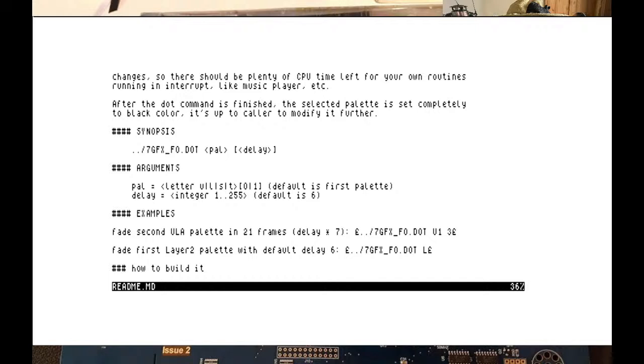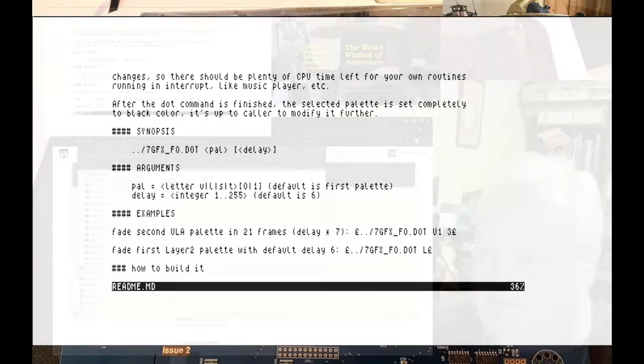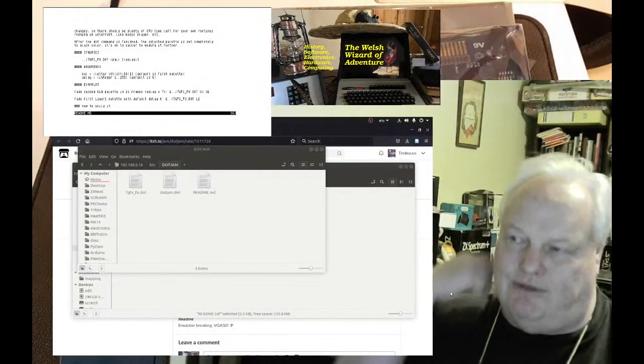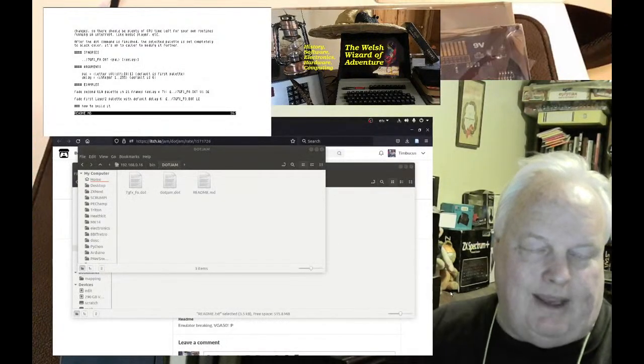7G FX underscore F0. I think I might have to do this tomorrow. V1 3. What's the pound sign for? Don't know. Nope, I'm going to stop now. I'm going to have to, I think, because I really need to work out how to call that from the thing.